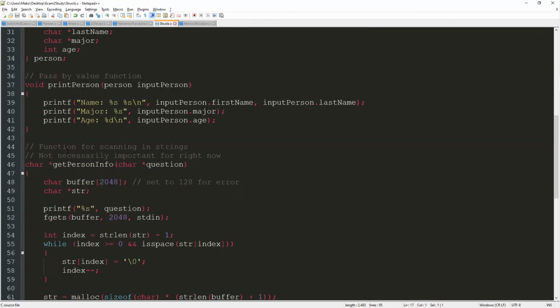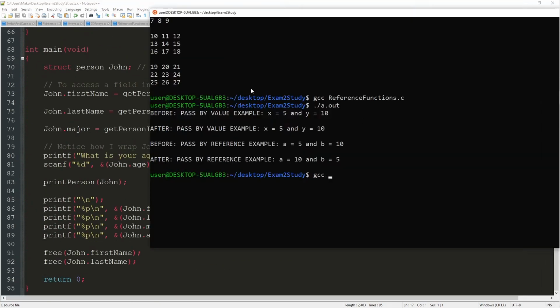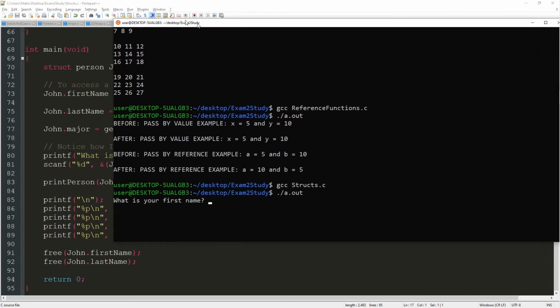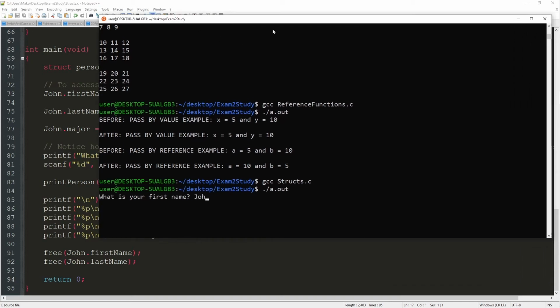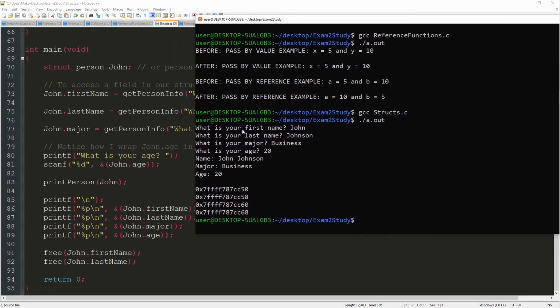So here I have a very basic example, and let me go ahead and run this. This is called structs.c, and it just asks for basic information. So I'm just going to put in some random stuff: John Johnson, who is a business major, and he's 20 years old. So we print out that our name is John Johnson, we're a business major, and we're 20 years old.